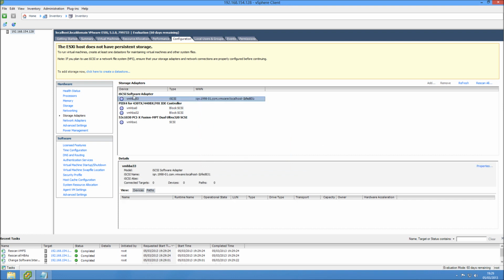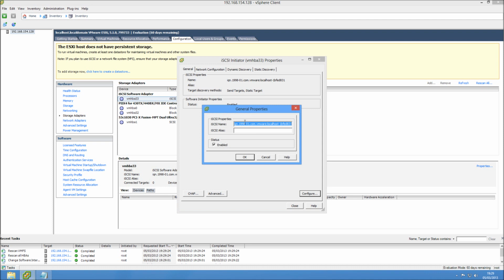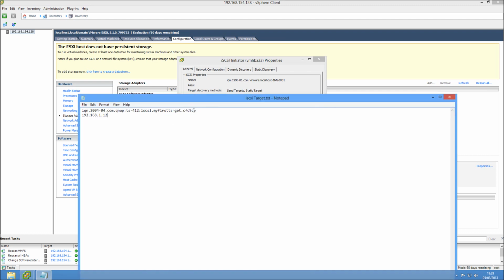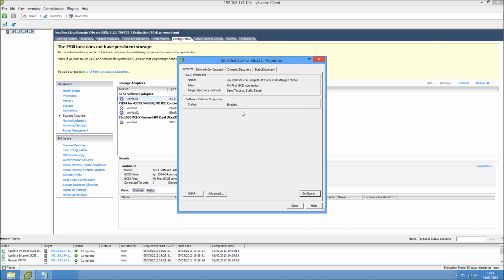So under iSCSI software adapter, we're going to right click and go to properties, and the first thing we're going to need to do on the general tab here is the bottom right and press configure. Under the iSCSI name, we need to type in your target, so wherever you've created your storage, you're going to need that target there. I have mine here from my QNAP, which I'm using for testing purposes, so I'm going to pop that in there and then just give it an alias so we know what it's about. So my first iSCSI connection.